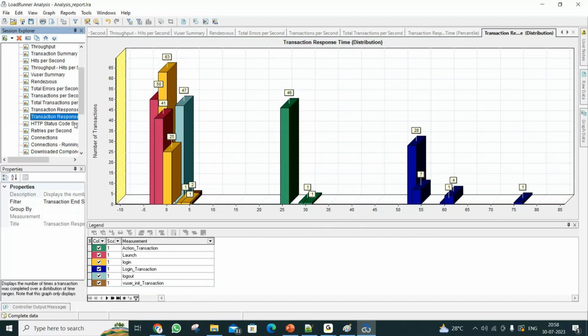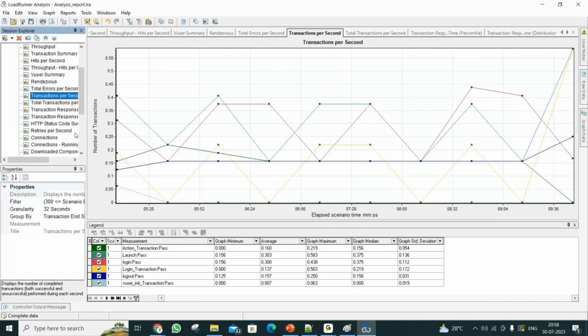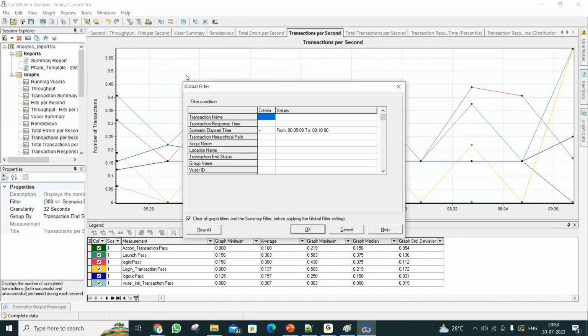Okay. But transaction response times, you see 5 minutes to 10 minutes. Every single graph over here has been filtered out for what? 5 minutes to 10 minutes, because you have applied global filters. You have applied global filters not only on the response times, you can filter it on the transaction name, transaction response time. So many things are there.